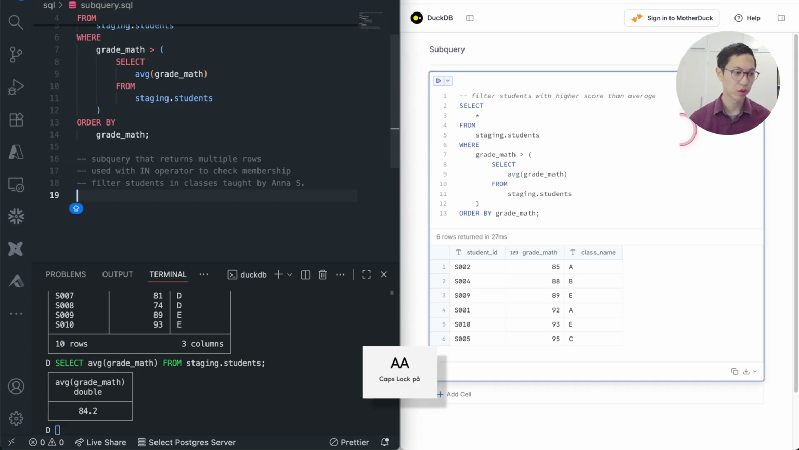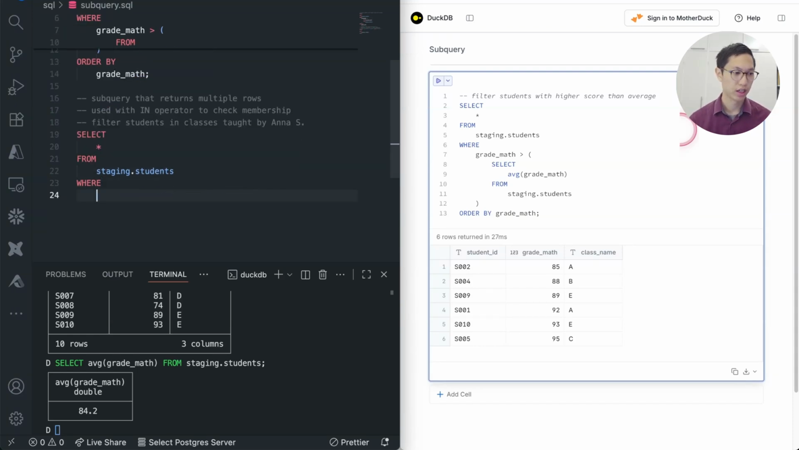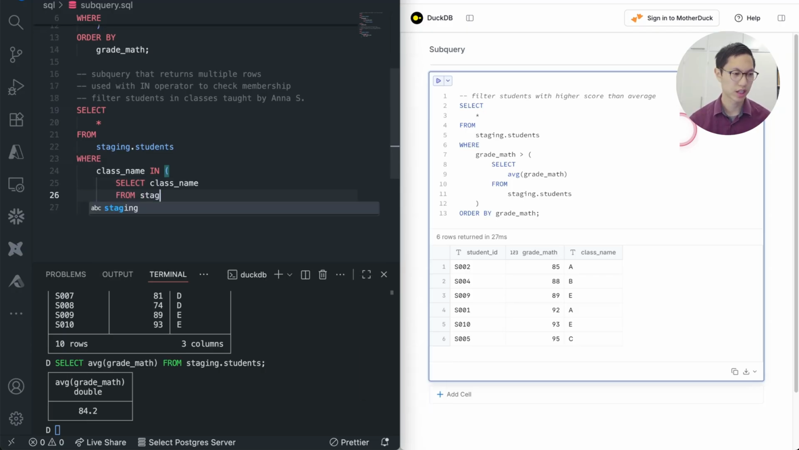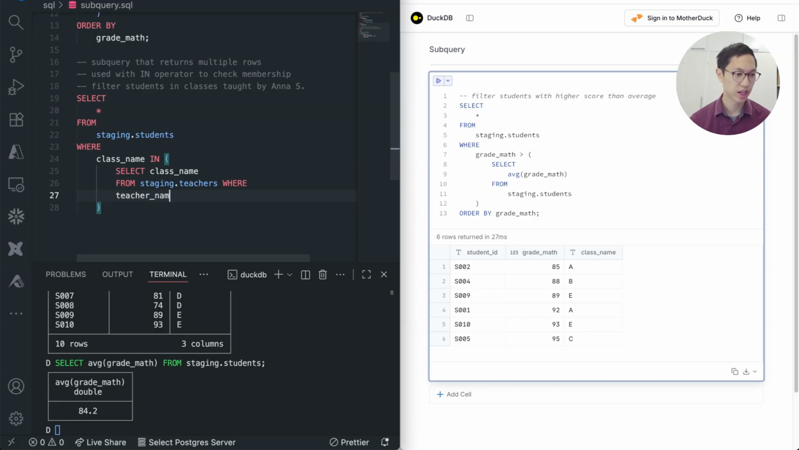This is the idea. What we do is select star from staging.students where class name in, and here I will do my subquery. Select class name from staging.teachers where teacher name equals Anna S.